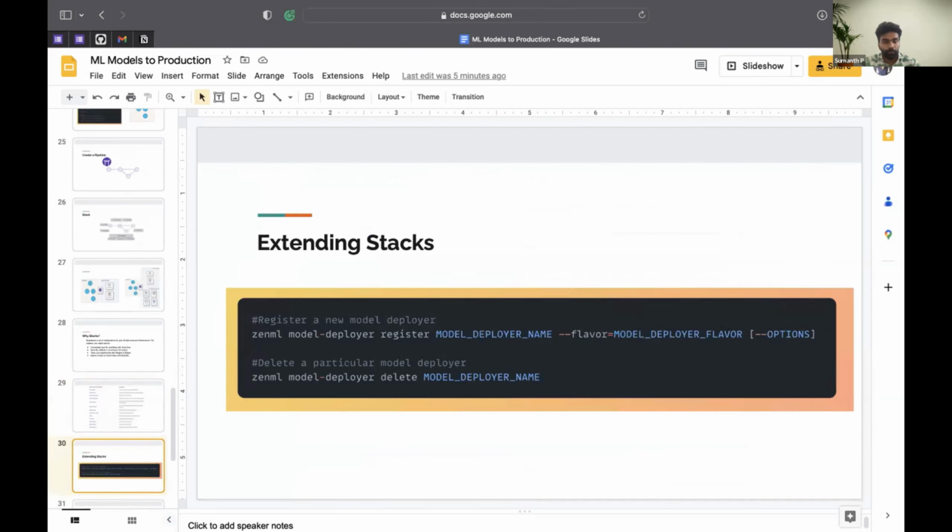It's that simple to run, with a couple of lines of code, with a ZenML CLI command. Here you can see zenml model-deployer register. You give a model deployer name, for example, I can choose zenml model-deployer register with BentoML. You create a deployer name and give the flavor you want. There are a lot of flavors in each stack component, and you can choose what you want for your use case. That's how simple it is to pick one.